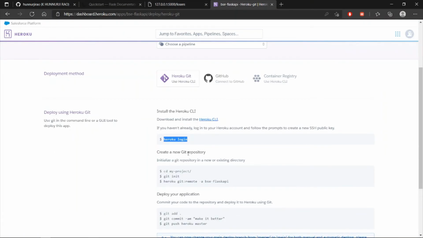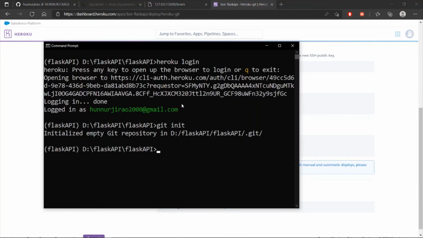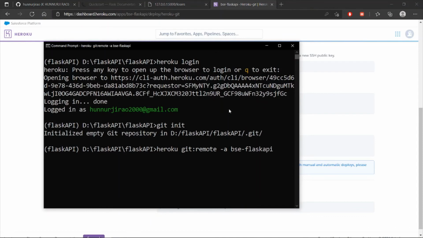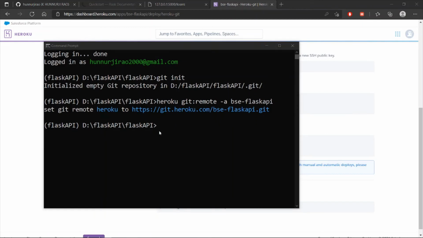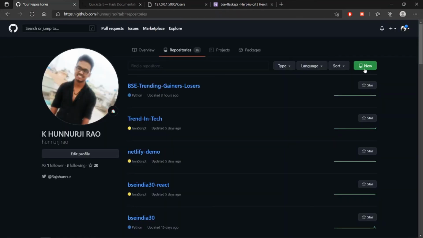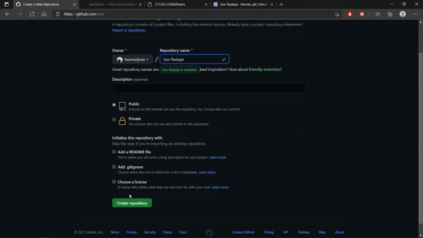It's done. And then our next step is to initialize an empty Git repository here. Git init, and connect this Heroku app to our GitHub. Okay, it's over. Now before that we'll create a new repository. We'll name it the same, BSC Flask API. It's there, and we'll create a repository.